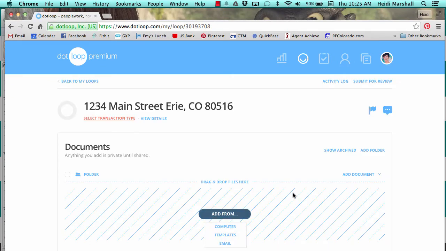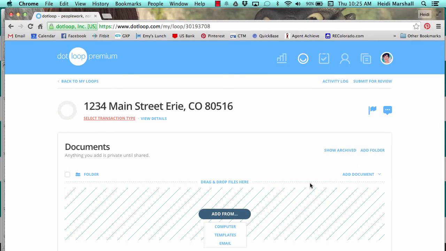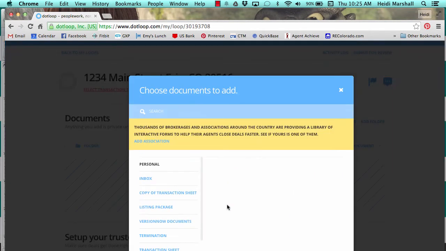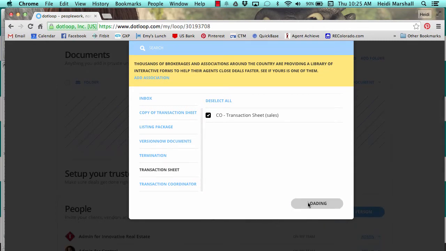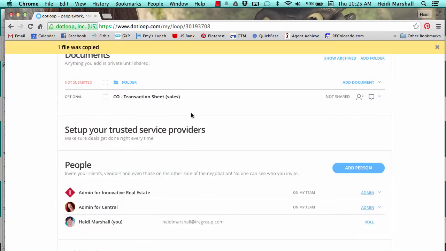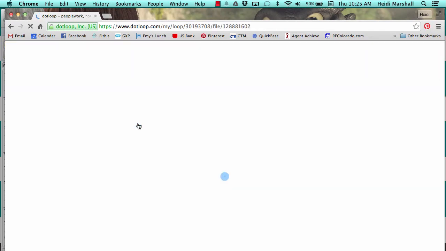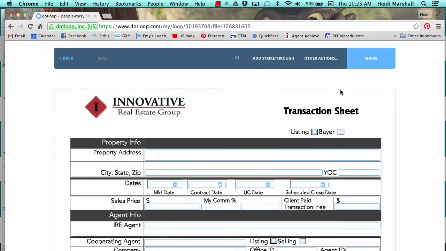So what we're going to do is just go to Add Document when that's already open. If you click on this, it'll shrink it down, or if you click on it again, it'll expand it. We're going to start by adding a template, and we're going to go to the transaction sheet. Check the box, Add Documents, and that will drop that template into your folder. You'll want to click on this title, and I usually skip through the autofill and go straight to the form so that I make sure I get all of the fields filled out.